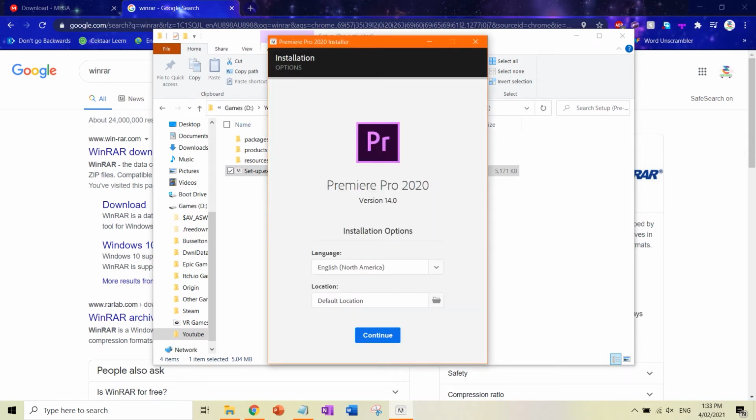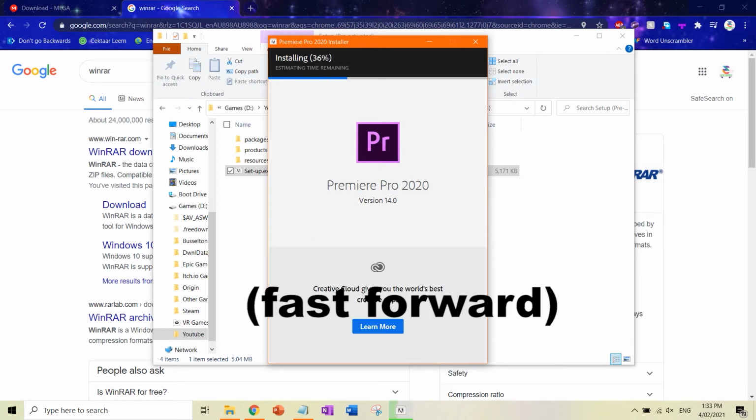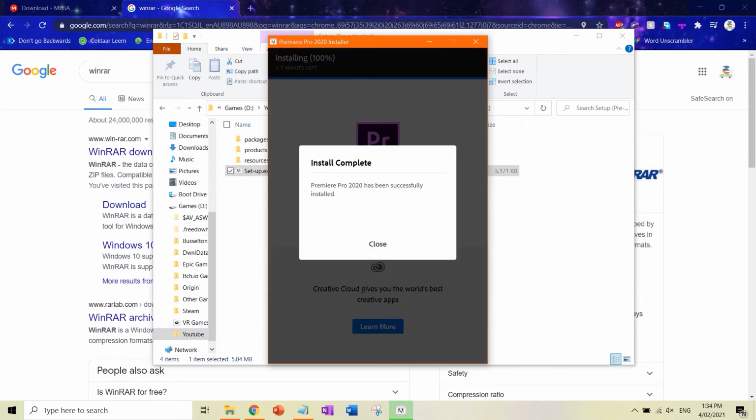And now over here, language, you can choose this. I'm just going to leave it. And default location, you can change this again if you want to. I'm just going to leave it on default. Then you hit continue, and just leave it till it downloads. And now you can see here it's been successfully installed.